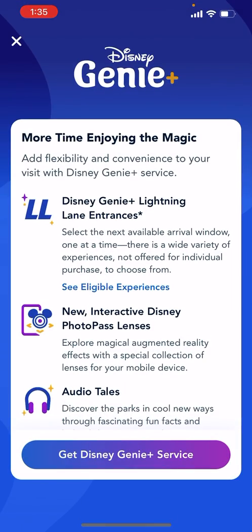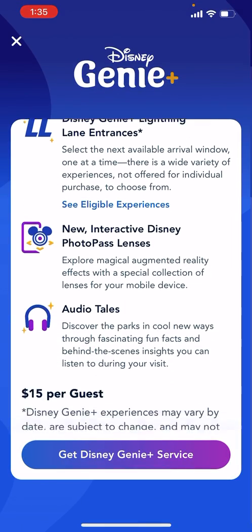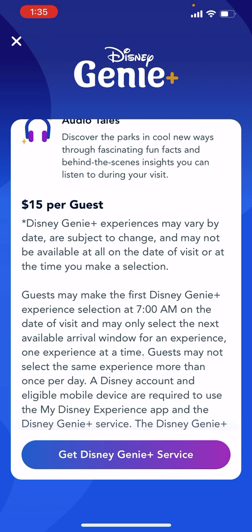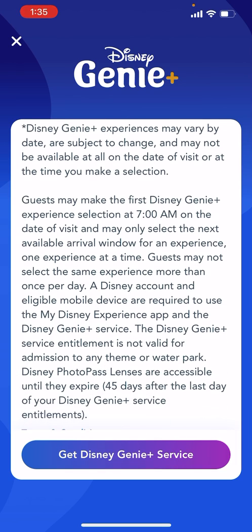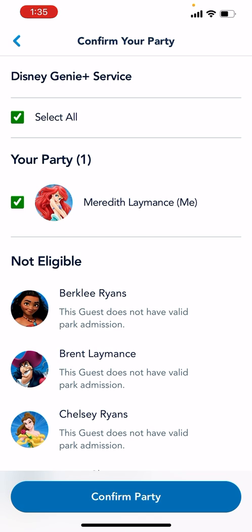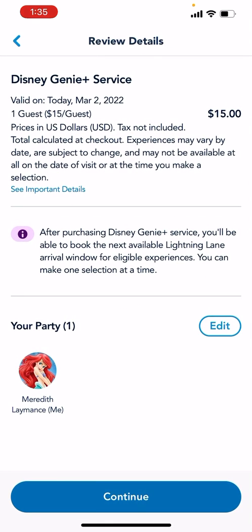You'll click that. It'll explain all about Disney Genie Plus, $15 per person. Guests may make their first selections as early as 7 a.m. on the day of your visit as a resort guest. Click on Disney Genie Plus service. It will ask you to confirm everybody in your party that will be going to the parks with you that day. You do also have to have a valid park admission to be able to purchase this.